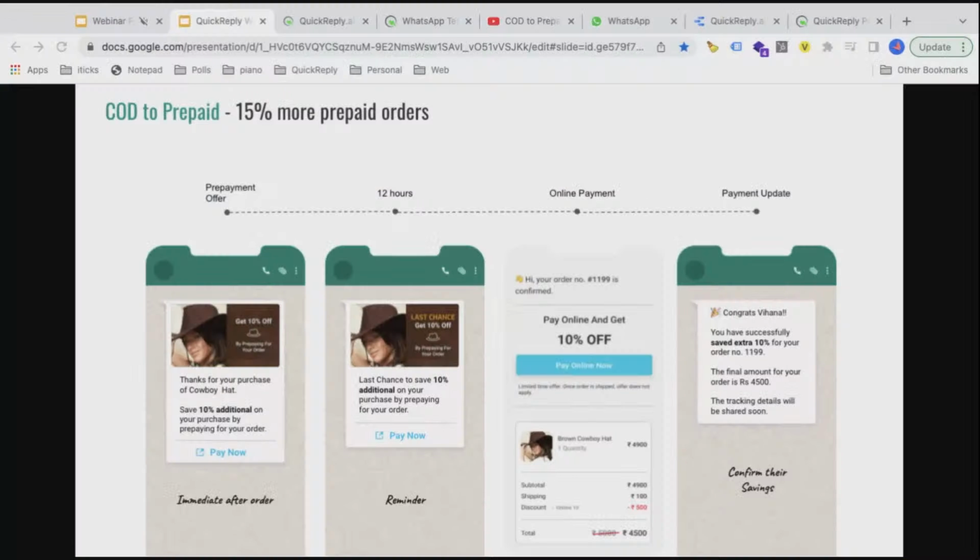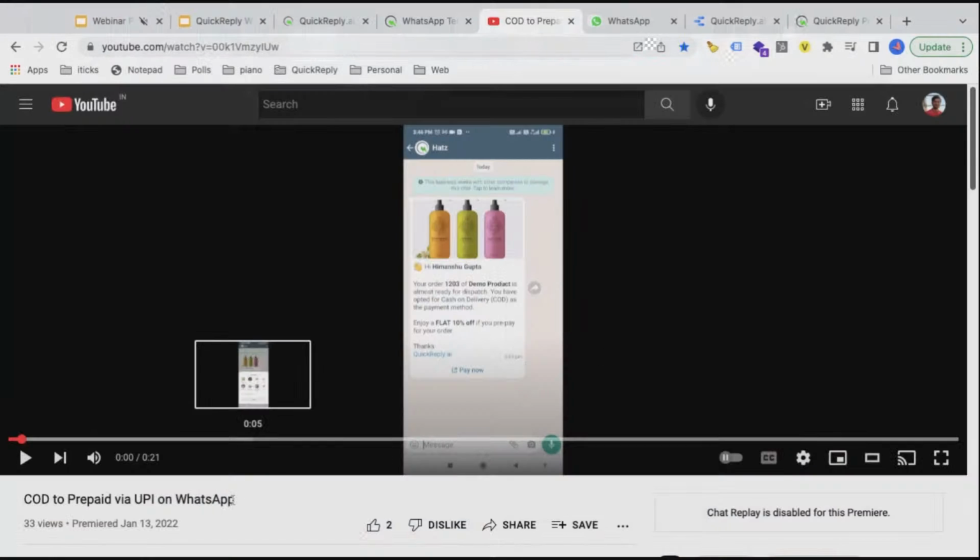And we can even convert COD orders to prepaid orders by sending them a payment link. So let's say a customer makes a COD order. We can directly send them a payment link and we can even give an additional 10% discount or some discount, whatever discount you want to give, so that we can prompt them to prepay for the order. So let me play a short video showing you how this COD to prepaid conversion works.